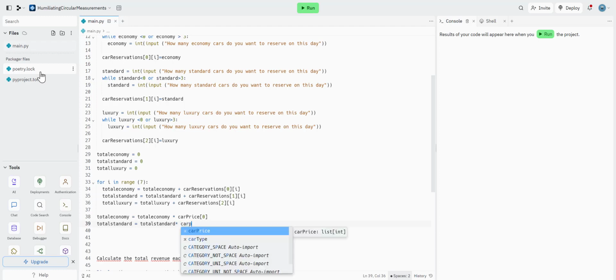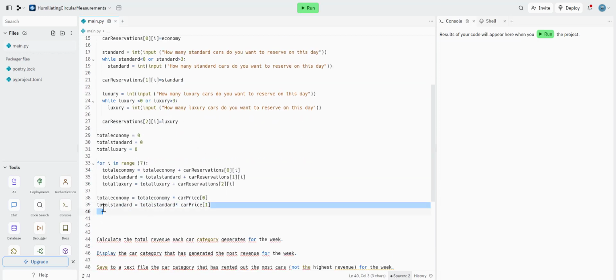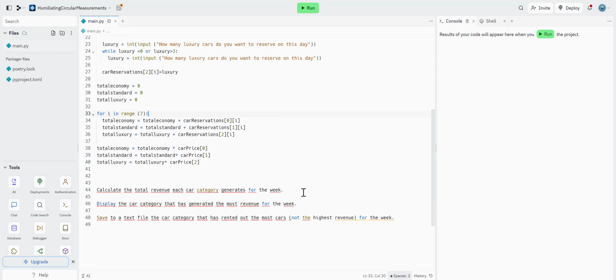car price, 1. So you notice, every time we talk about 0, it's always economy. So economy, 50, and that's 0 as well for economy. Standard, position 1, position 1, position 1, so it all correlates. So obviously, total luxury. Happy days. We've done the revenue.